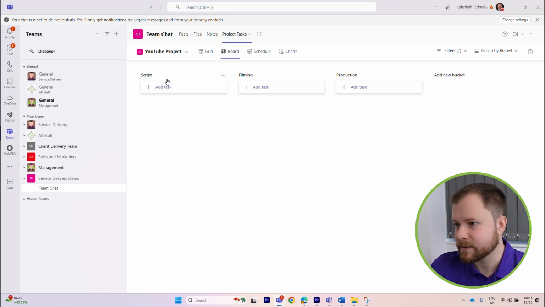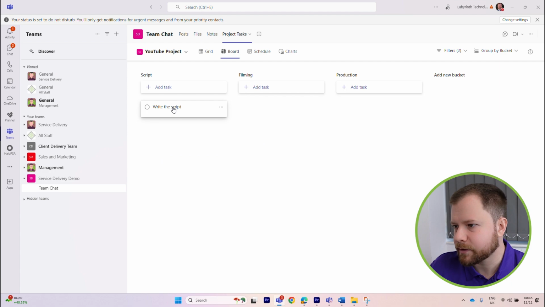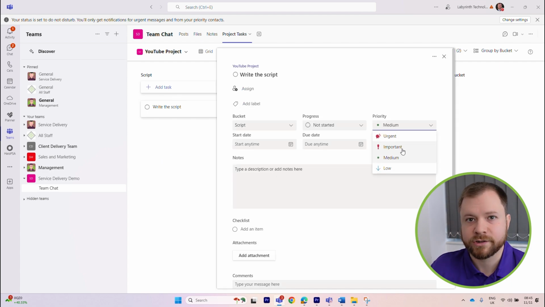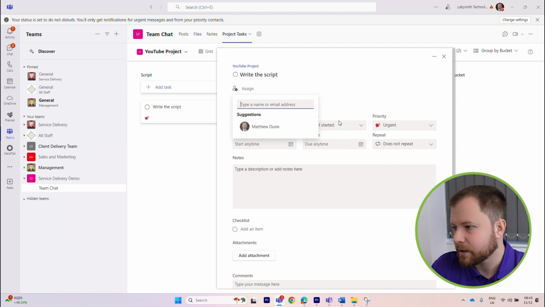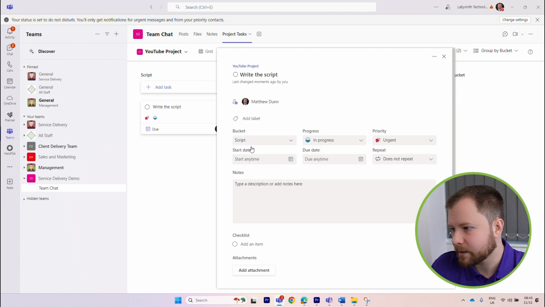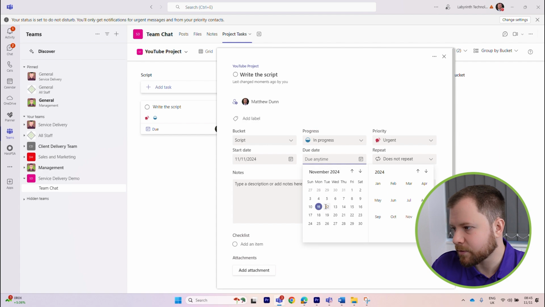Now I can just click add task to create a new task. So right, the script, there we go. And if I click on that, I can prioritize it. So maybe that's really urgent because the project can't get going until someone has written that script. So let's set that to important or urgent. Progress, it's already been started. Let's assign that to myself. Let's set the start date as now, the due date as tomorrow.